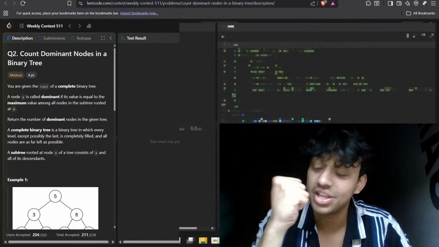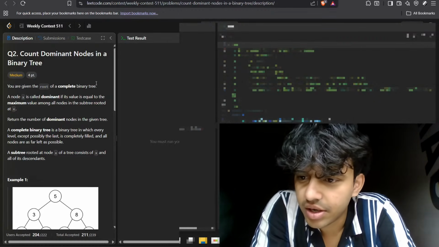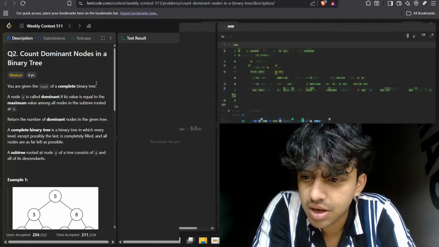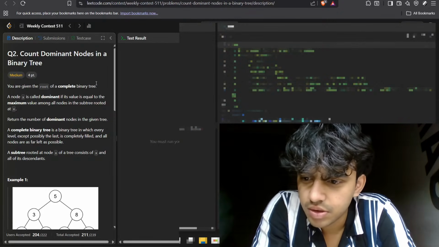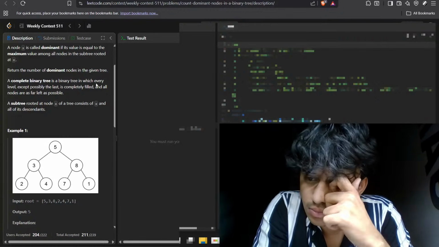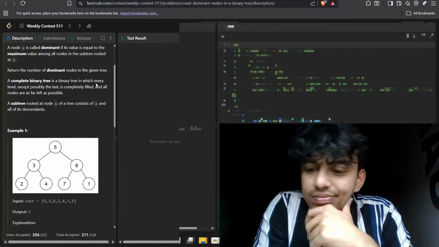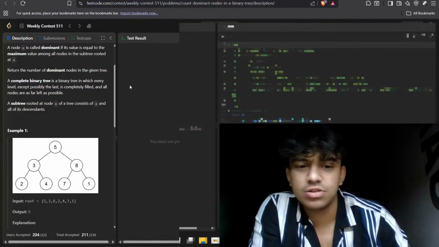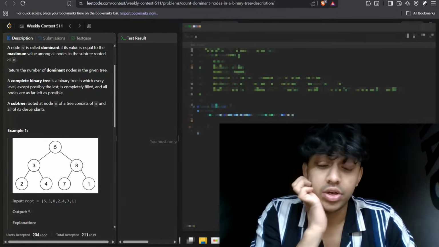Oh my god. Thank you, God. You're given the root of a complete binary tree. A node X is called dominant if its value is equal to the maximum value among all nodes in the subtree rooted at X. Okay. Then the maximum number, some complete binary tree. Yeah, so this is basically, okay, a tree question after so long, bro. Tree question after so long.